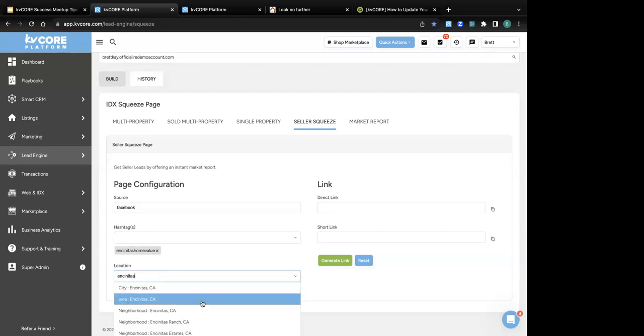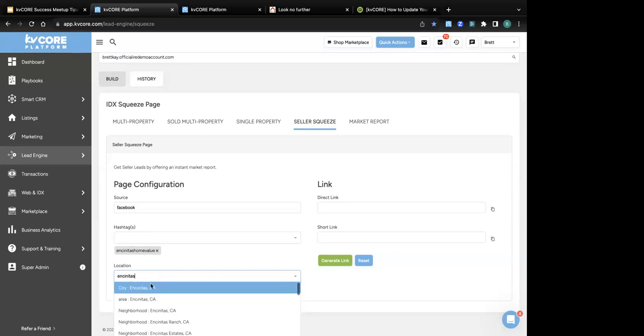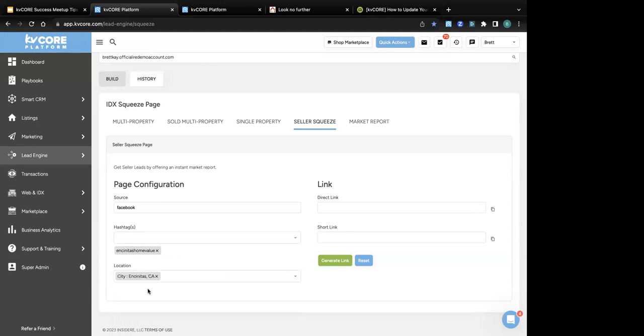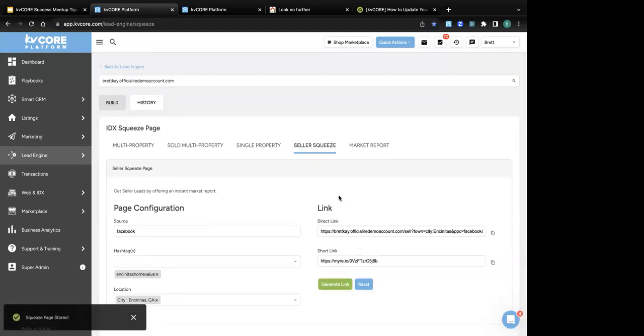All right, so I see city, I see area, I see some neighborhoods. There's the city, my zip, some different areas, the way that this place is built. I'm just going to pick the first one. That's typically your best bet. That's typically the one that has the most listing. Encinitas it is. I'm done. I generate the link. Here's the thing. You get 2 links. Why? Which one should I use?